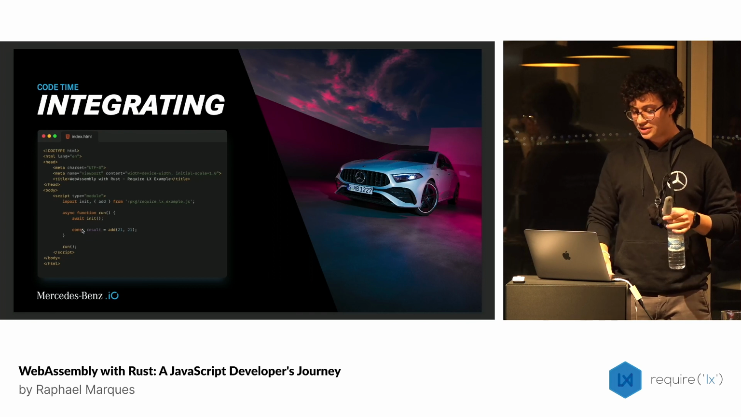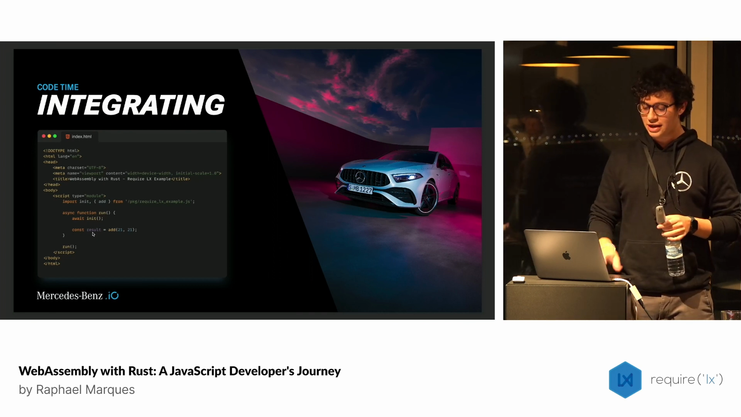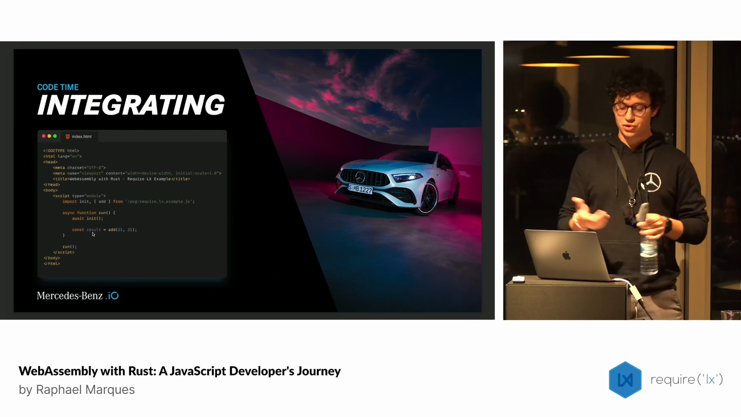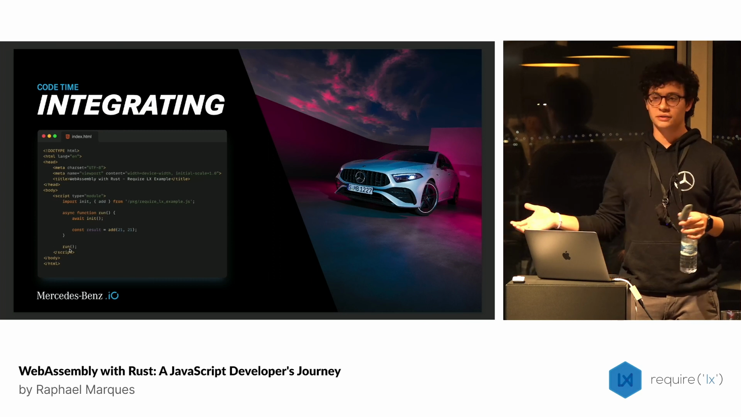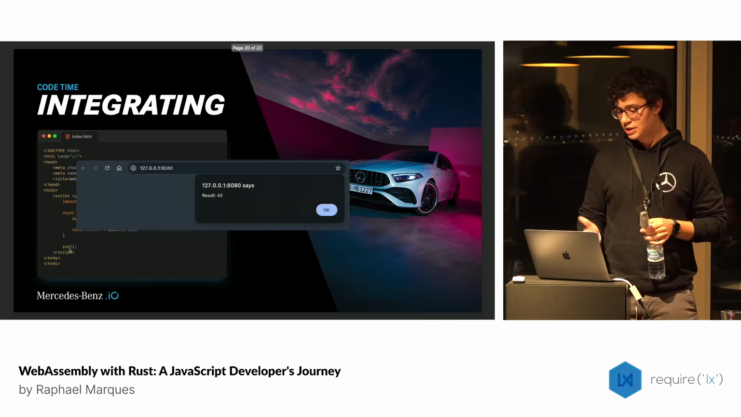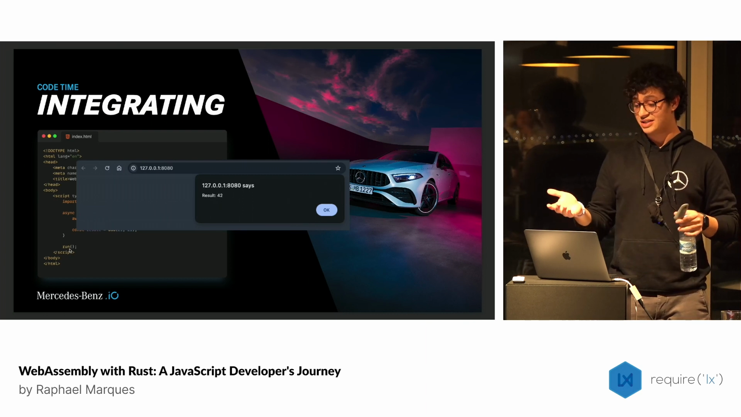I'm not doing anything with this result. I guess I should console log it, but as we have the alert, I didn't need to have a console log to show the result of this function here. And then at the end, I just call the function. So as a result, we do have here, and that's it. I guess that's it.